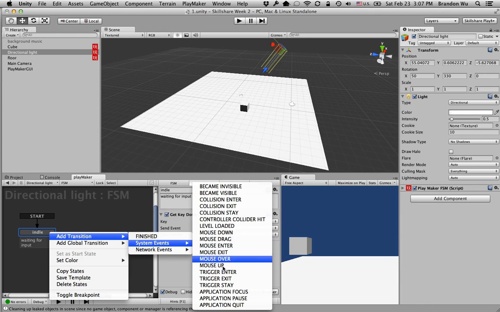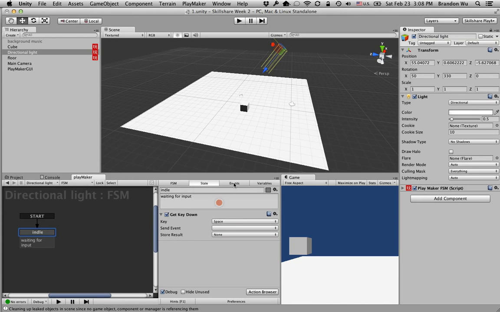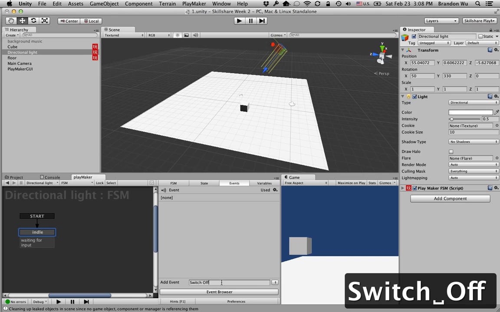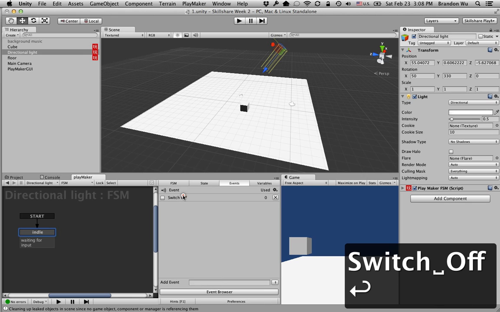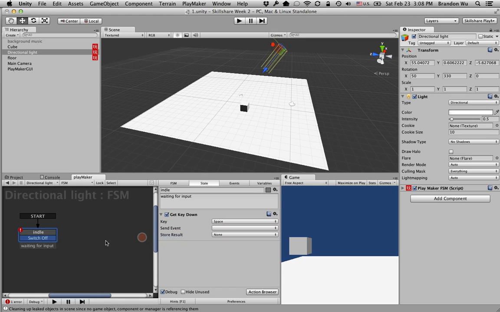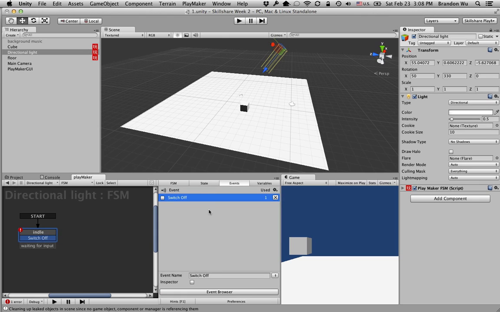And by the way, I'll add a link to the syllabus so we can learn more about some of these system events. But for now, let's go to events, custom events, and I'm going to add an event called, let's call this switch off. Okay. Now when I right click and go to add transition, I have a new event that I can choose called switch off. That's the switch off event that I just created.